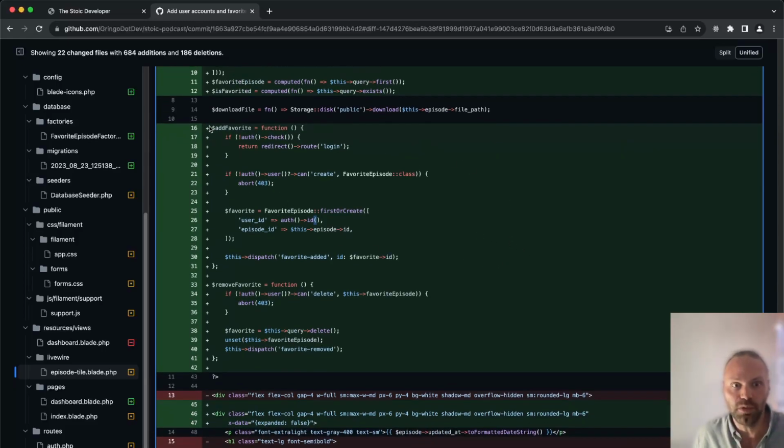Then we have some Livewire actions here. Download file stayed exactly the same. Add favorite and remove favorite are new. And so again, these are just backend code, like backend functions that you can run in response to front-end events. And so you can see here, I'm able to do anything that I would normally do in a Laravel controller. Again, it's just backend stuff.